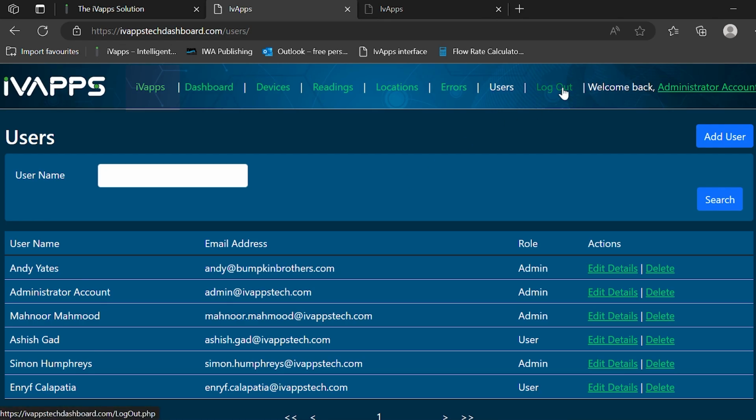We then have the logout function, which is as simple as it describes. Should you wish to log out, you can. And that is how the dashboard works.